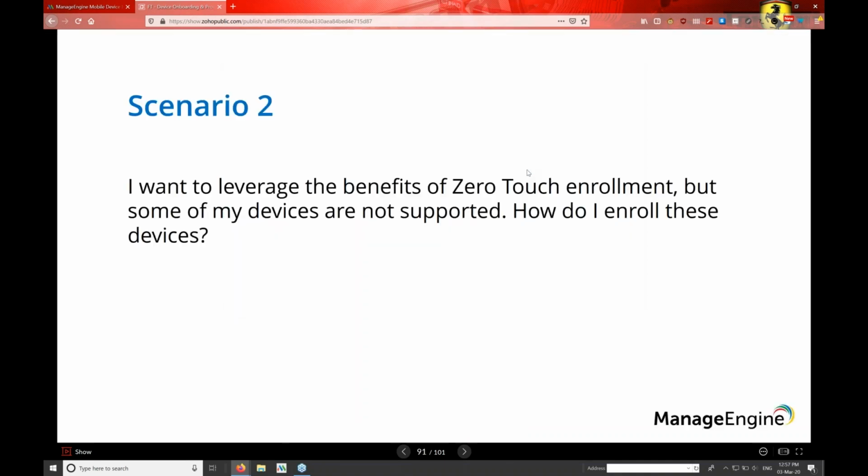Now, the second scenario is that I want the benefits of zero touch enrollment, but some of my devices are not supported. How do I enroll these devices? So zero touch enrollment was a very latest advancement with respect to Google devices, and not all devices support this. But as you know, zero touch enrollment has got its own set of benefits, like having the devices provisioned as fully managed devices, which provides administrators with additional control. You obviously want this option, but might not have devices that support zero touch enrollment. So is there a workaround for this one?